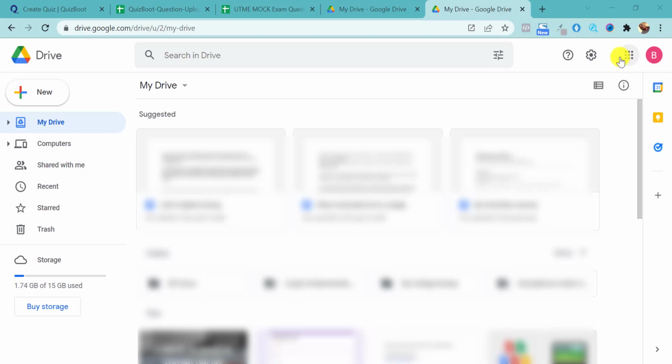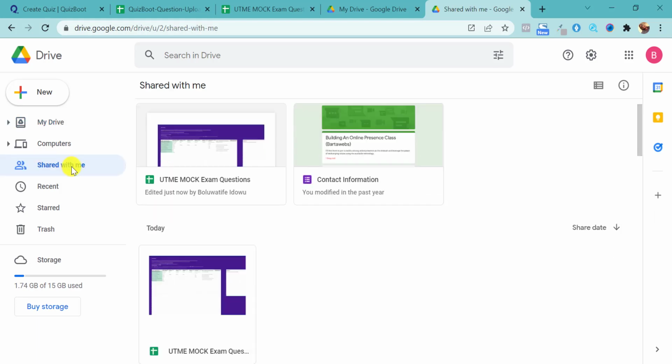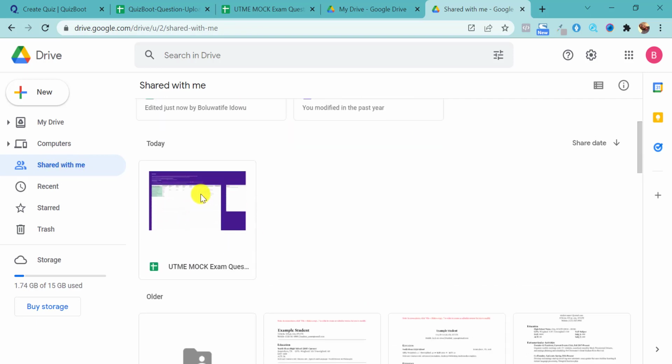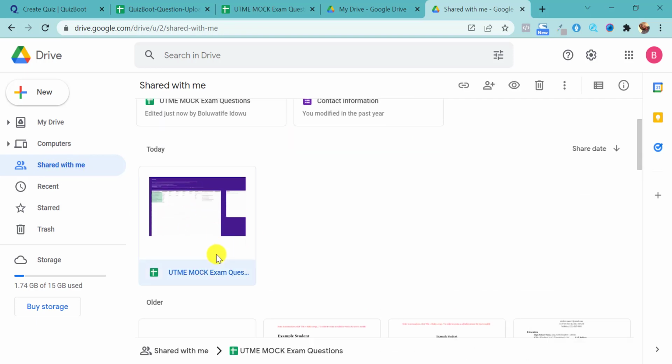So you see I have logged into another Google account here. That means this is another person's account, but I granted him access already. I said I should notify them, so you can find the link through the mail, and also in Shared with me. Go to Shared on Google Drive, and you can see that the UCM mock examination is there already. Just click on it.